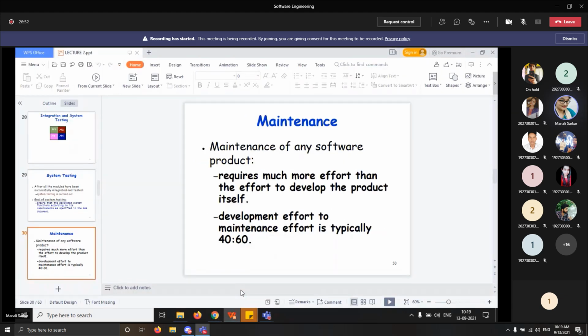Next is maintenance. Okay. This is a very important part. As we have seen, this requires the most effort, because maintenance comes after development and testing. Developing the software is one part, and the next part is maintaining that software. Okay? So how can you maintain a particular software? The maintenance of any software product requires much more effort than the effort to develop the product itself, and the development to maintenance effort is typically 40:60.